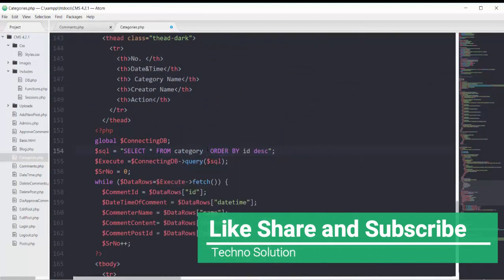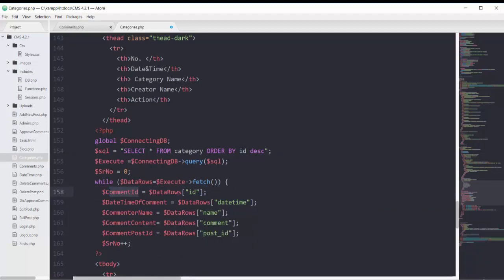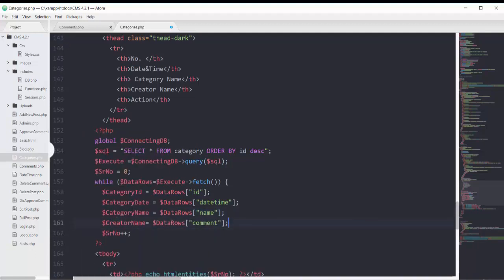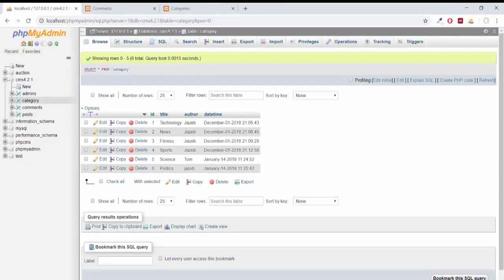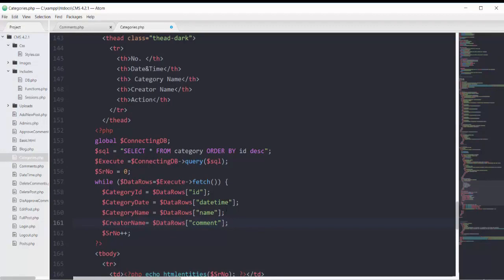We don't have to include this where clause. So order by ID DESC. Then these 3 lines will be same. So first of all we will have our category ID, then category date, then category name, then creator name, deleting this one. Now we have to mention the accurate column names here. So ID, title, author, date and time. So ID, date and time, title, and then author.